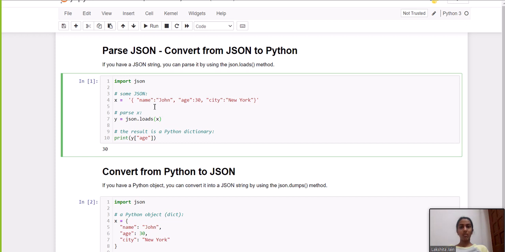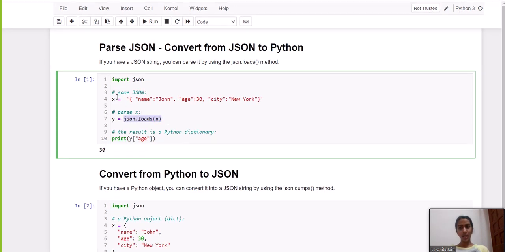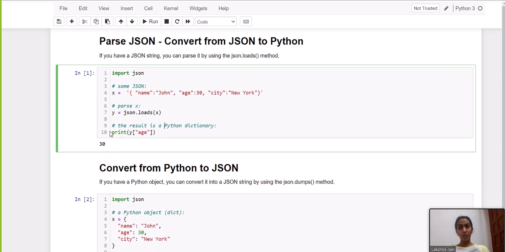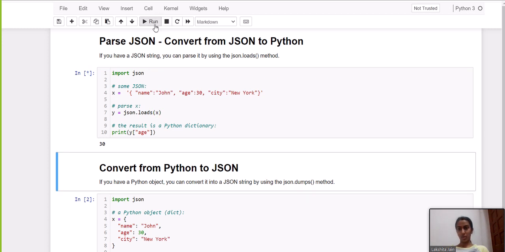Now what we are doing is parsing JSON. Parsing JSON means converting from JSON to Python. Basically JSON to Python is done by a method known as json.loads. Here you can see that we have defined x and y, where y equals json.loads(x). So json.loads(x) converts JSON into Python. Now we have written print y and age. So here our JSON is already converted into Python. Let me run this and show you.